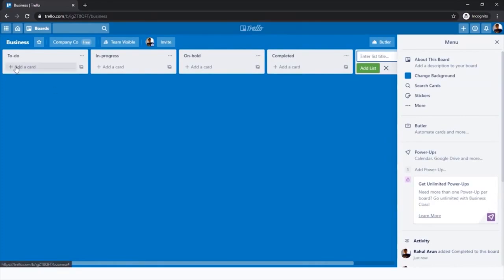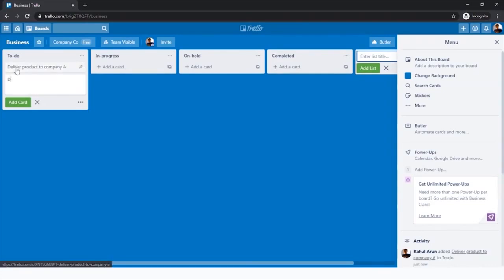In these lists, there are things called cards, which are like subtopics. First of all, let's add a very simple title. For example, deliver product to company A. This is again very simple. Deliver product to company B. Like this, so on and so forth if you want it. So here, this is a card. This card can be moved from each stage to another as it progresses. This is in the to-do stage since we've not started with anything.